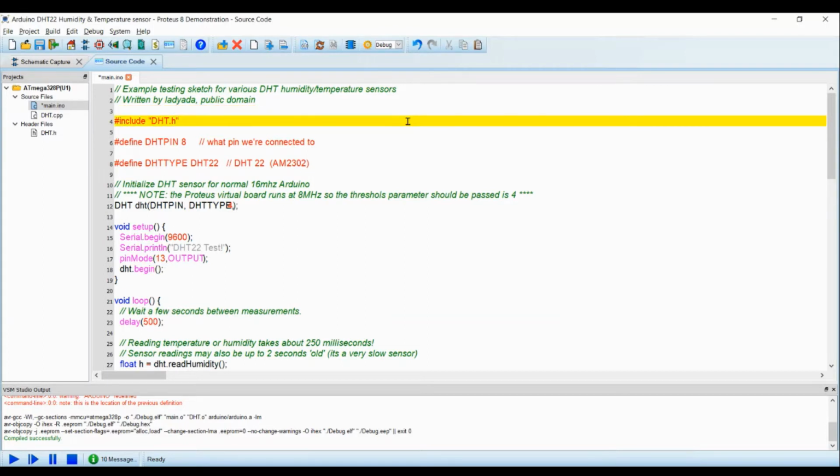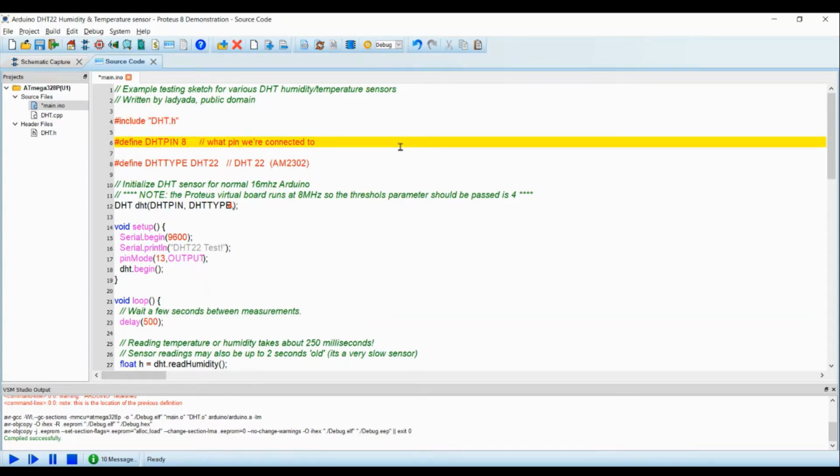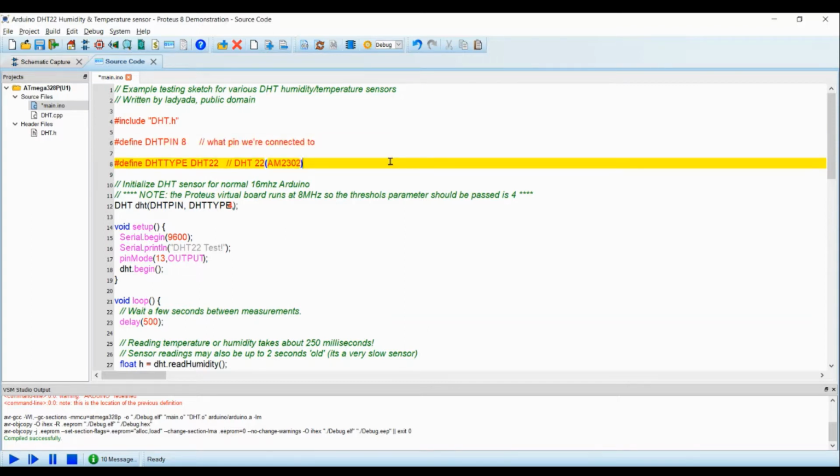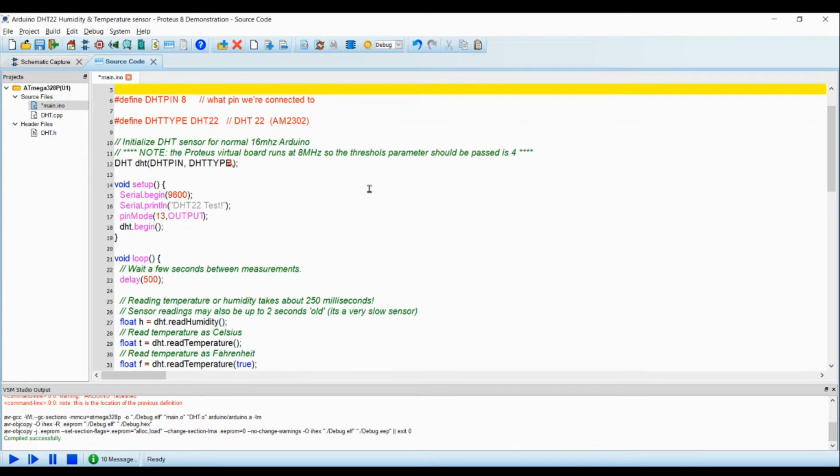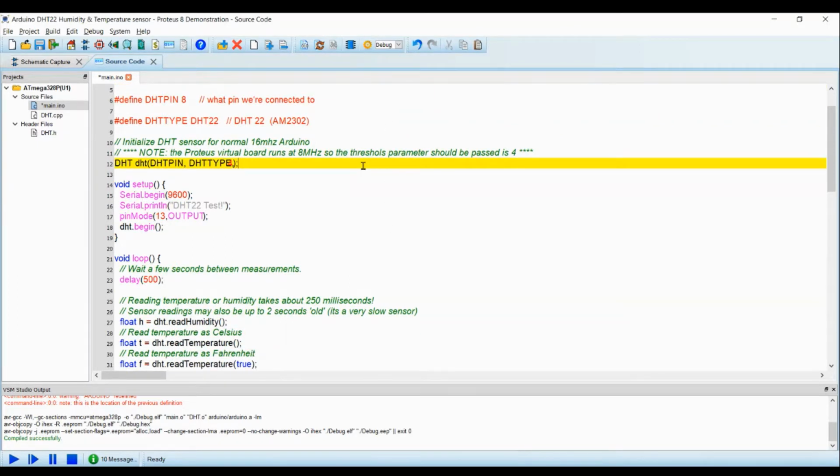So this piece of code over here is used to call the header file, which is dht.h in this case. This piece of code is used to define global variables, which are dht pin and dht type in this case, and they are set to 8 and dht22 respectively. This piece of code is used to create object dht with these parameters.